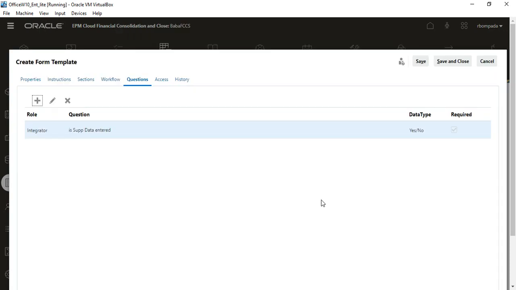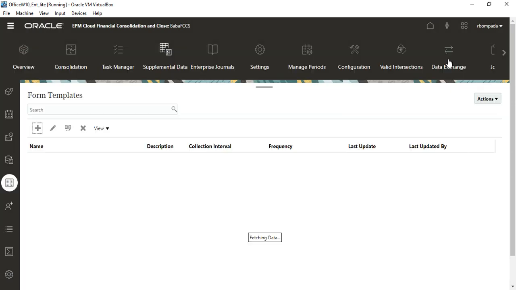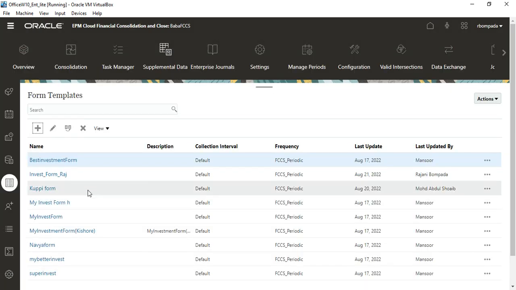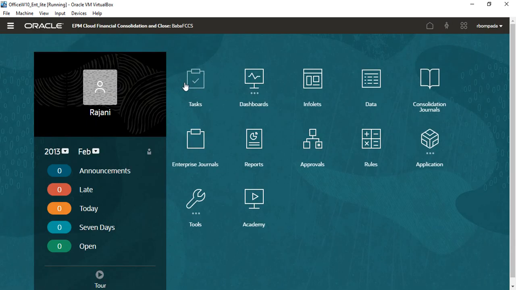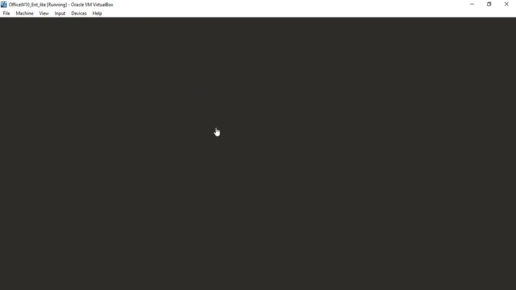That's it. So my form is created. Save and close. That's it. Now where is my form? Yes, now I have to deploy this form. Then you can start entering the data. Now go to Oracle, right? Go to tasks. Here you can see, can you see the data forms?